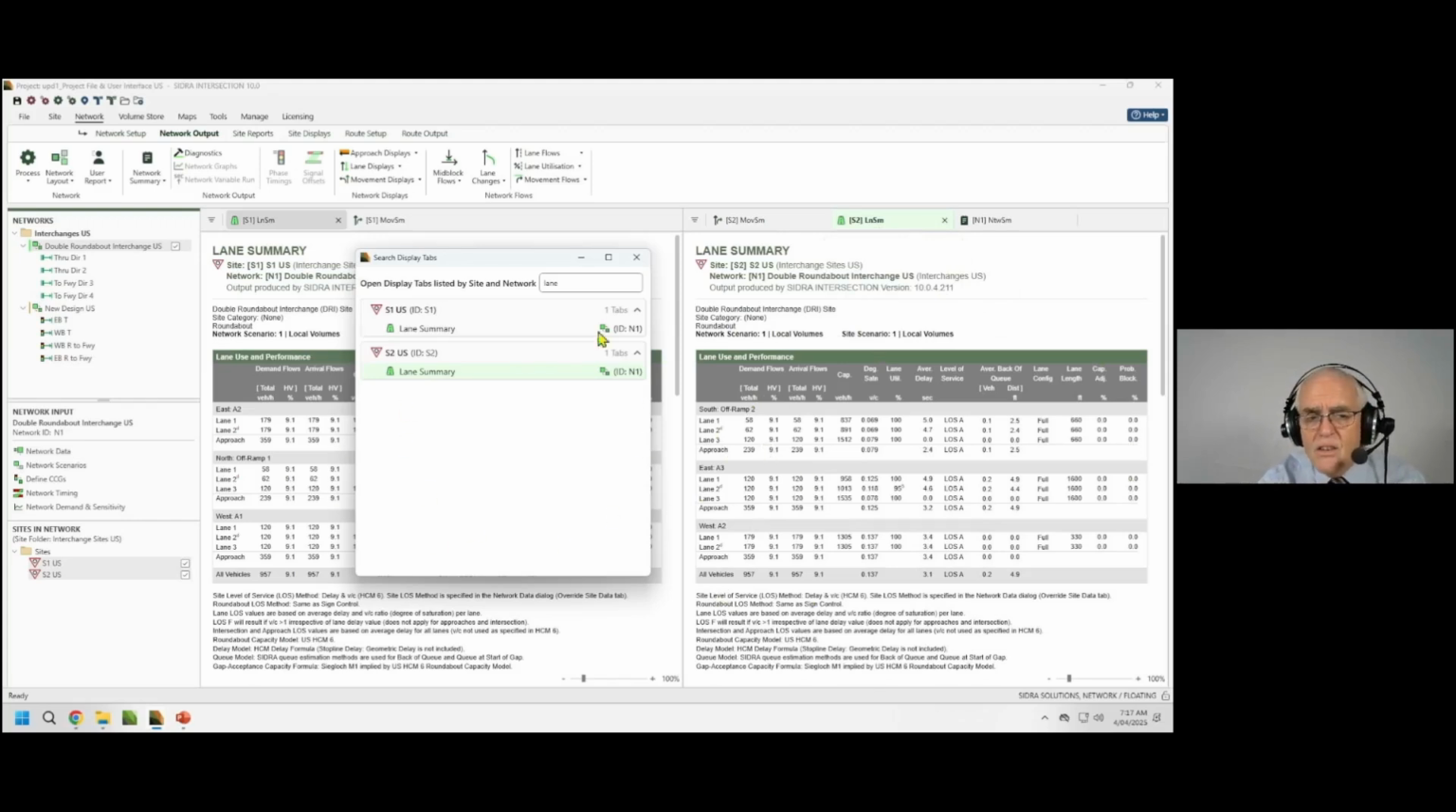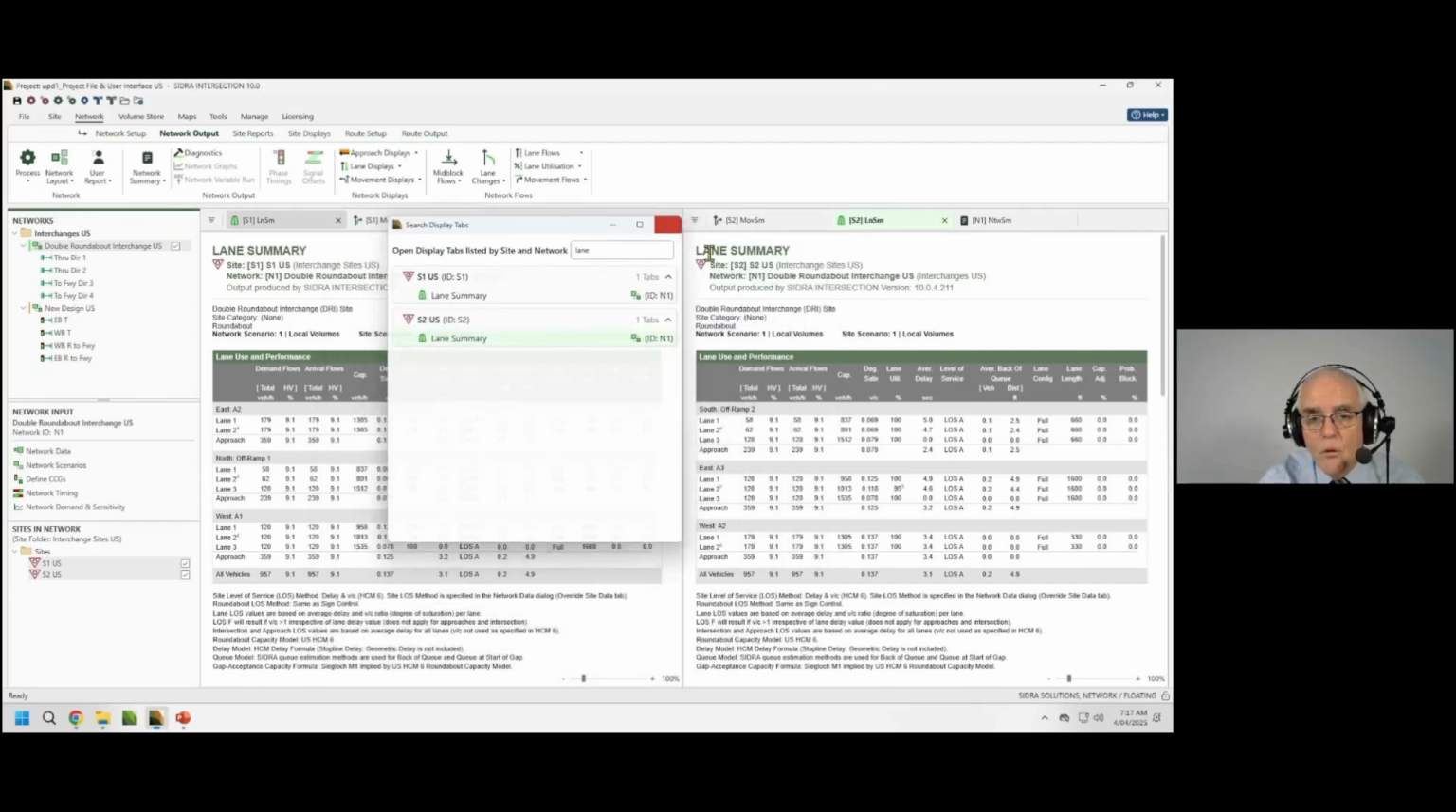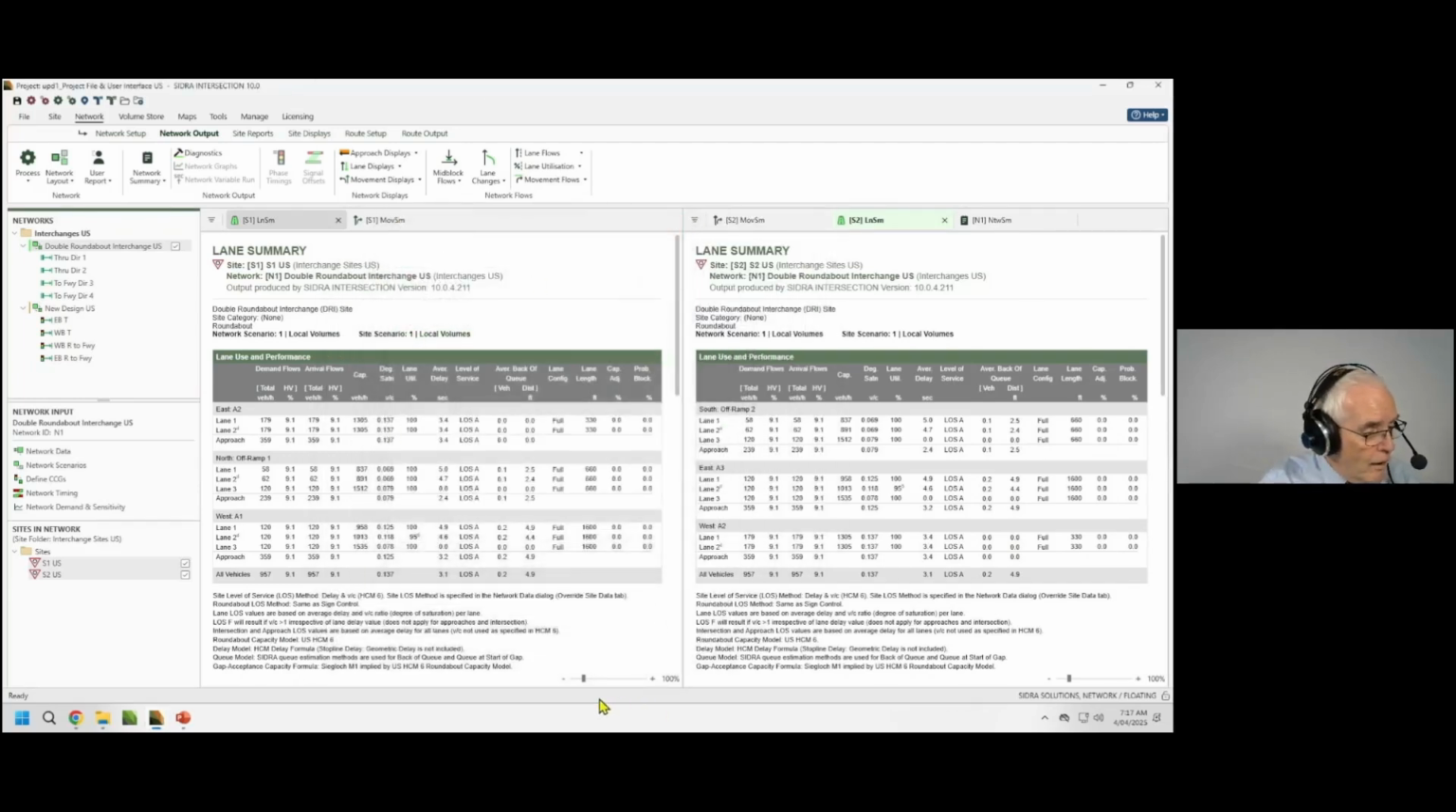So I think this is very useful when you've got a lot of output open. You'll find this quite good. So remember that has been introduced. That just sits there. If you don't want it anymore, you can just close it like that.